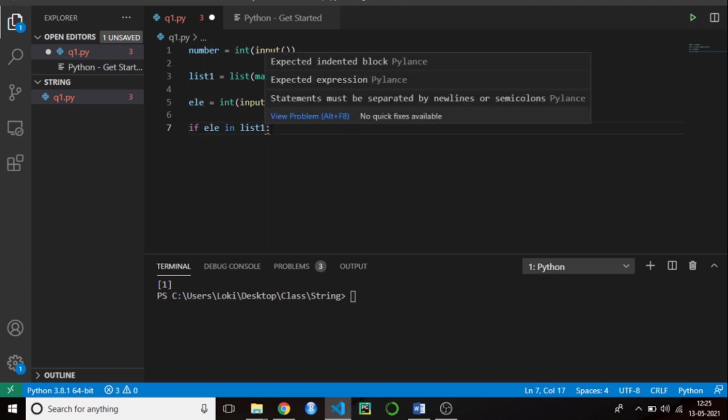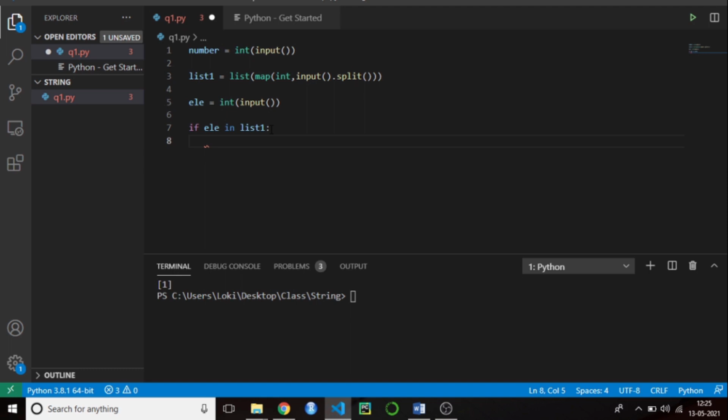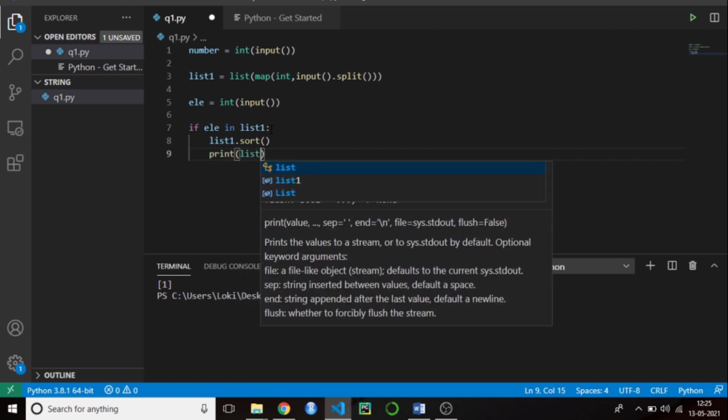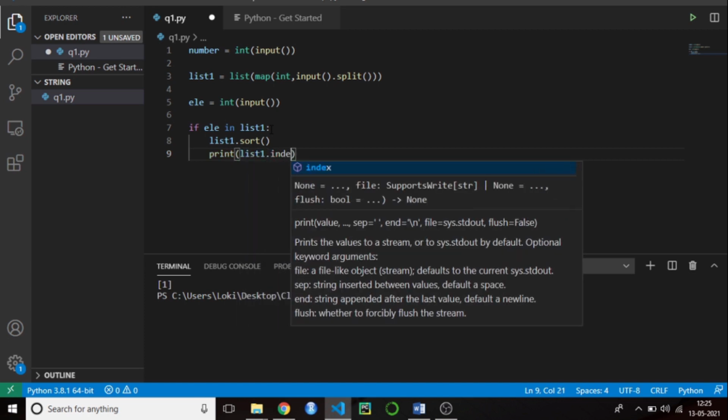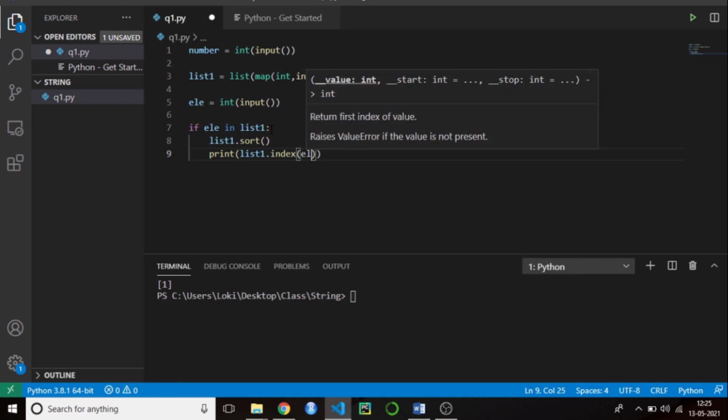If this element is present in list 1, I need to do the sorting function first. If the element is present in list 1, I need to sort the list, list 1 dot sort. So after sorting only I need to get the index of that element. After sorting I will just print list 1 dot index of that element.